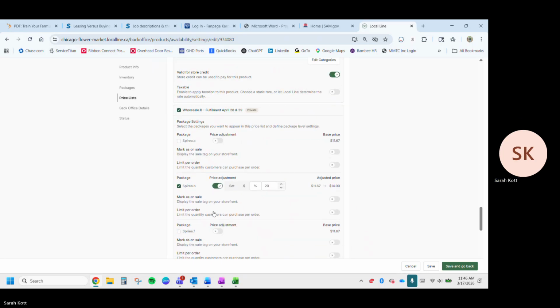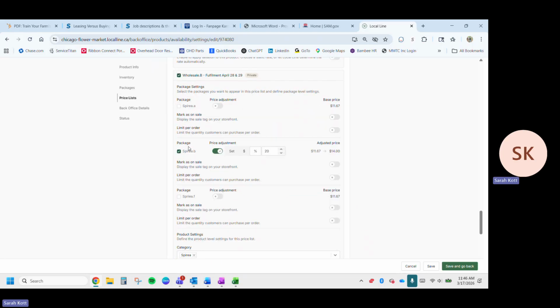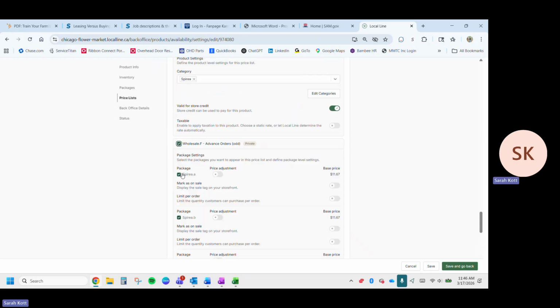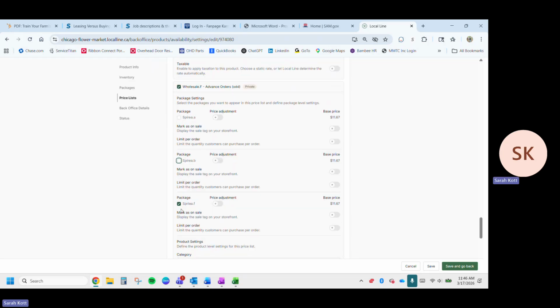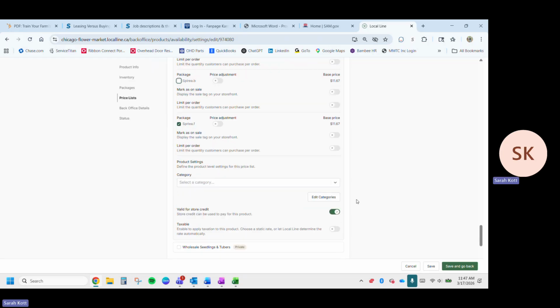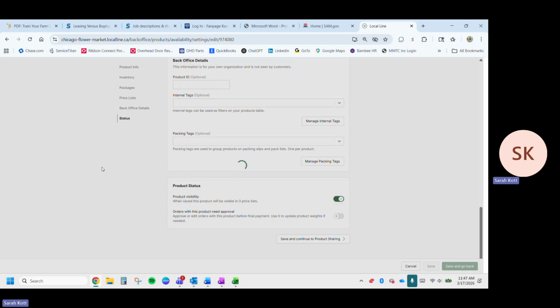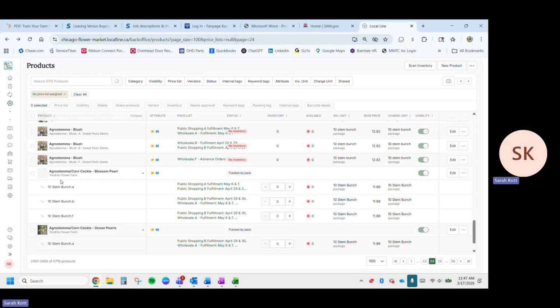.A, .B. And then you can see here, we're missing the .F. So uncheck the other ones that aren't .F. And you can leave everything else the same, save and go back. And then because now all of the packages inside of that product are assigned to a price list, it'll actually go away.